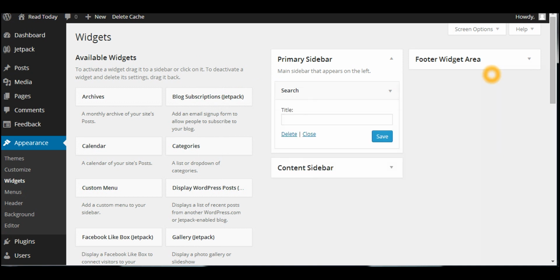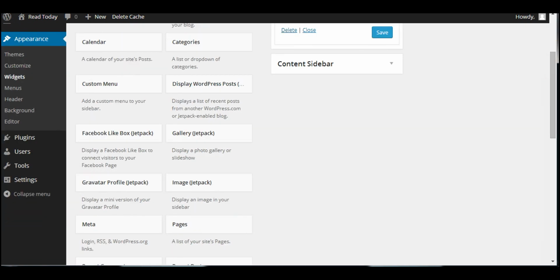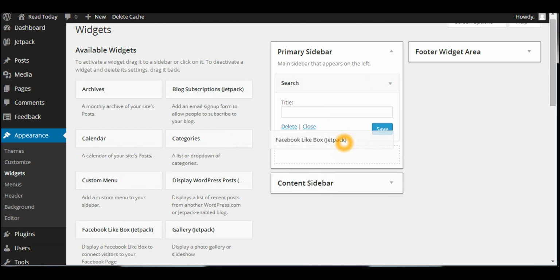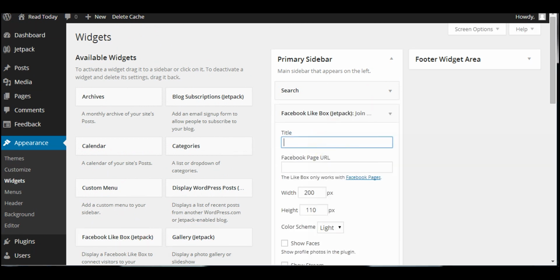Okay, I'm going to add the Facebook like box. So simply I'm going to just drag and drop. I'll drop this here. Okay, I'm going to place a title here. Join us on Facebook. Once here, I'm going to place my Facebook page URL. You can place your Facebook page URL if you have one. If you don't have one, you can create one.